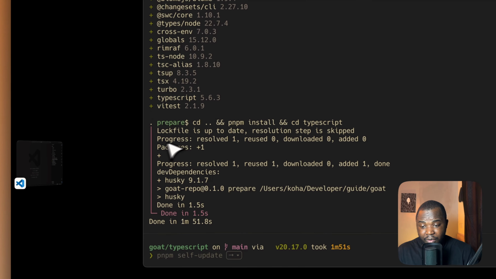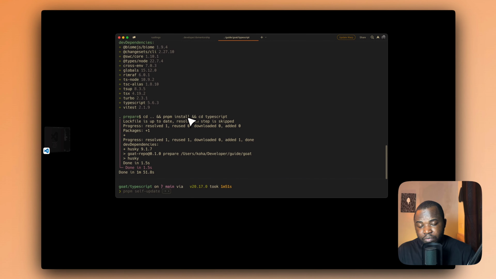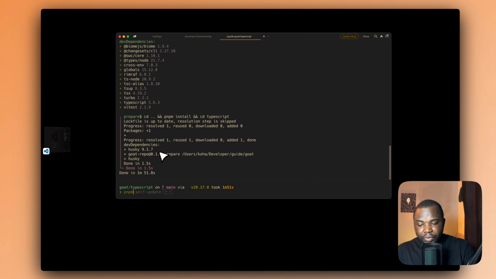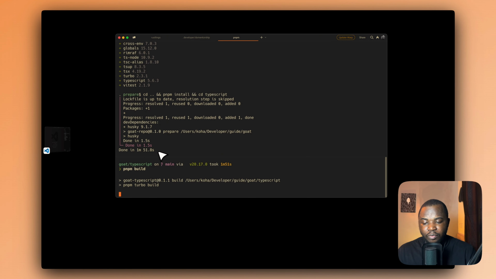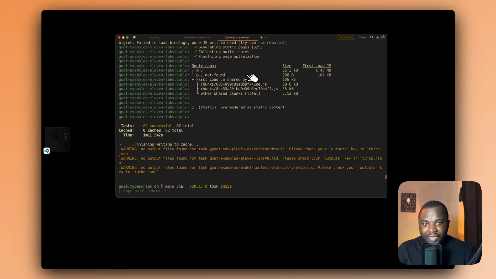The next step now is to build the project. This is a very important step. I'm going to do npm build and wait for all the build magic to happen. Once the build process is completed, we can now run the examples and start working on the project.